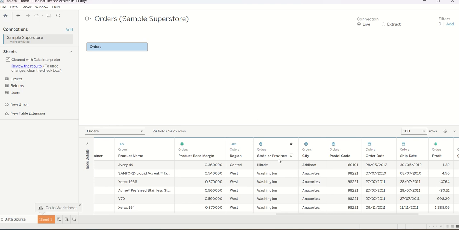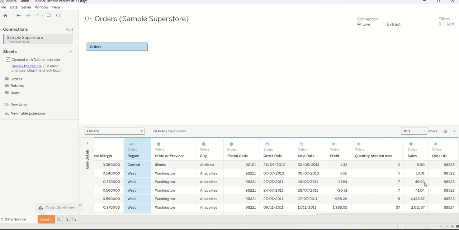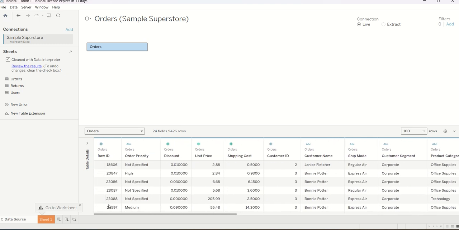So now we have state or province. It's definitely a geographical location, so we have the geographical icons. We have the order date and the ship date. These are date values. And we continue. Yeah. So we have date, we have geographical, we have the numerical values, and we have the text values. So that's it.